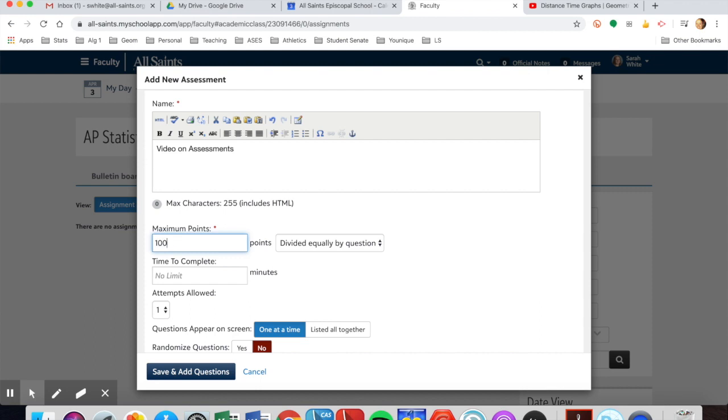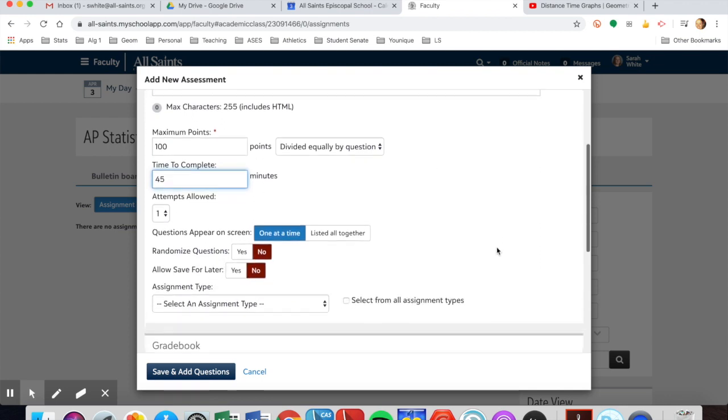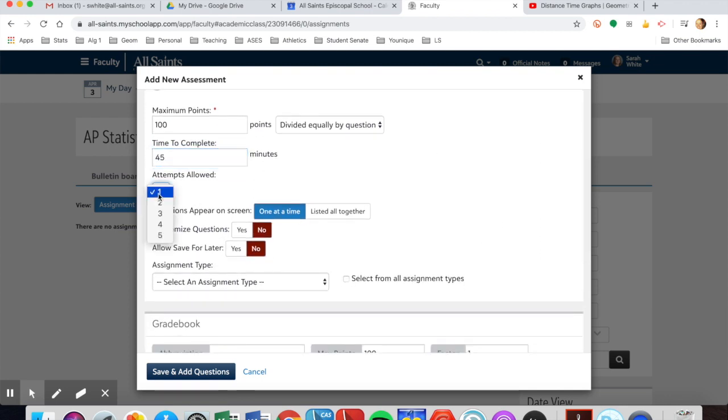How many points do you want it to be worth? You have two options. You can divide them equally by the question or assign points per question. You can also give a time limit that you want them to complete the assessment in. There's also a feature that you can allow multiple attempts. So say that you have 20 questions and a student sees that they missed 5. You can allow them to retake it in order to help improve their grade.